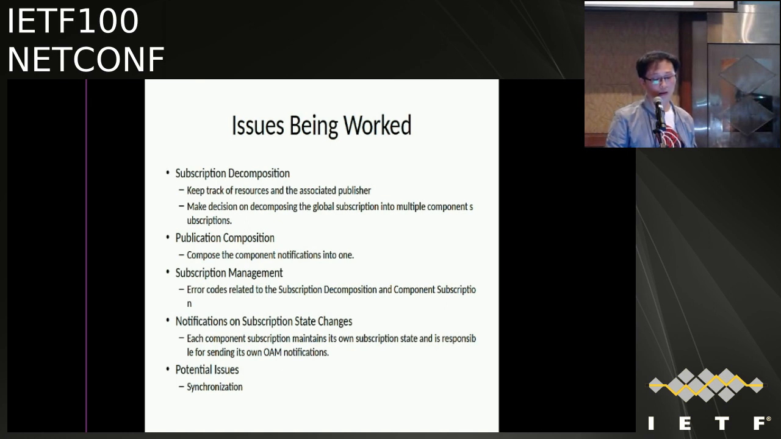Here are the issues being worked. Firstly, subscription decomposition: keep track of resource and the associated publisher, make decisions and decompose the global subscription into multiple component subscriptions, and publication composition: compose the component notifications into one. Subscription management: maybe we need to add some error code or some mechanism for notification related to the subscription decomposition and component subscription, and then notifications on subscription state changes.